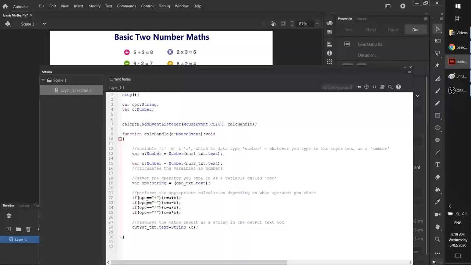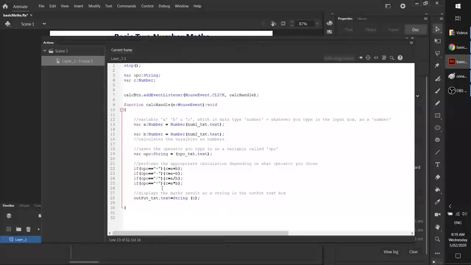This one here will save whatever we type into our operator box. Depending on what we say, if the operator is an addition, a plus symbol, then c equals a plus b, and so on, depending on whatever the operator is. It is that simple. And then lastly, it is output as a string as variable c.